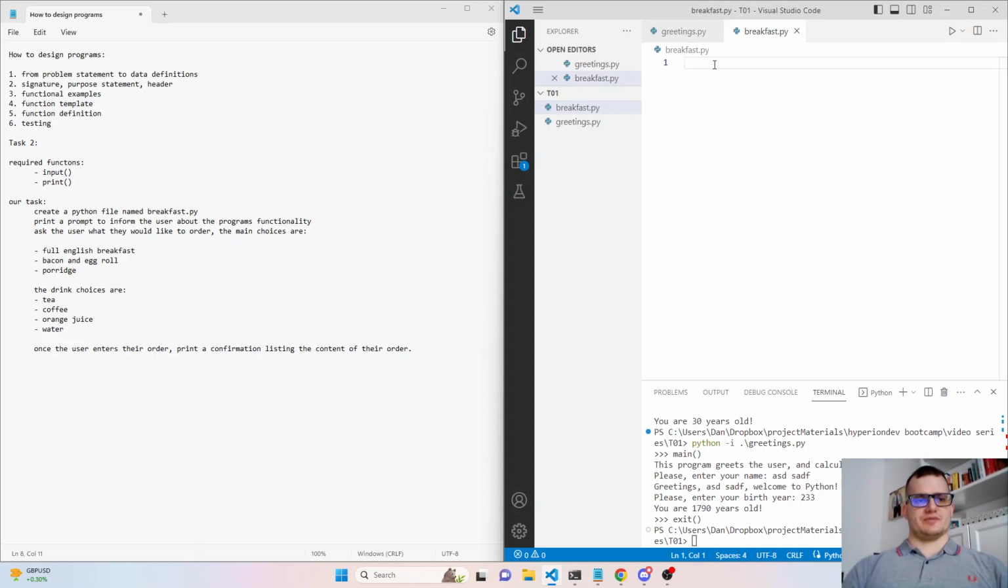Step one is from problem statement to data definition. So let's just read the problem statement in its entirety and then try to think about what kind of data structures we need to use. So create a file, we already did that. Print a prompt to inform the user about the program's functionality. So for that, we don't need any data structure.